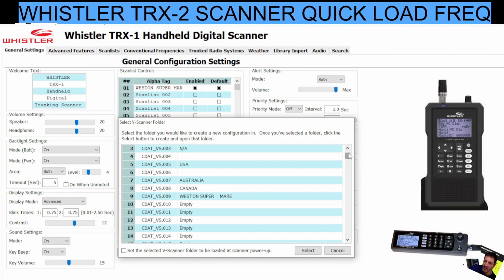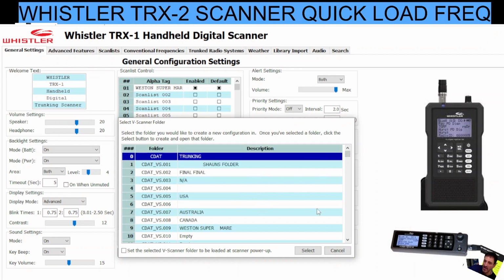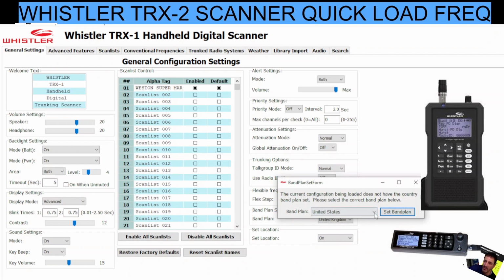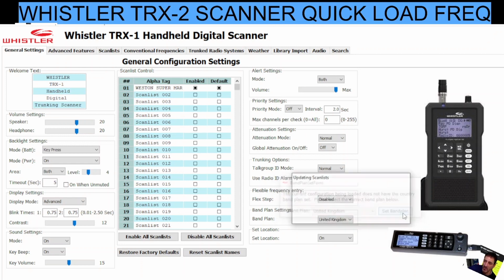Because I've got files on here because I've been creating files. So you'll have one quite high up that's called Empty. Click that and set it as default as well for now, because that means the radio or the scanner will boot up using folder number 10. And click Select. Okay, we've done that. And if you're in the USA, select USA, but in the UK you'll select United Kingdom. There's Canada, Australia there, and select Set Band Plan.